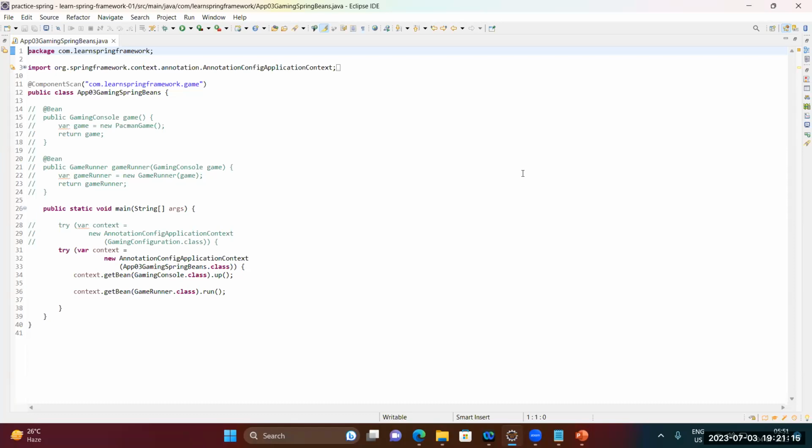Also, you can have the gaming console, which can get what type of game you want to run. So there are two things. One is to run the game, and the second is what type of game we want to run. These are the two things we need to consider, and we just need to create similar kinds of beans for us.